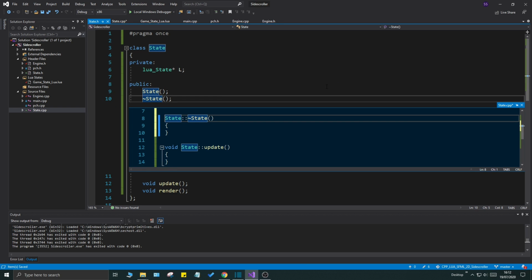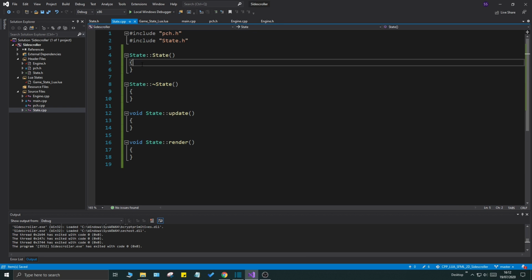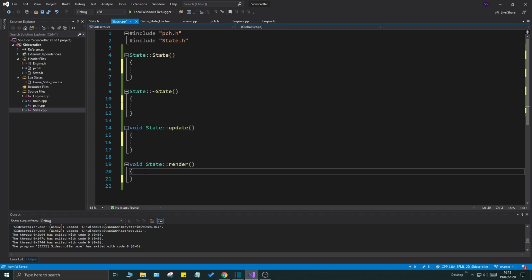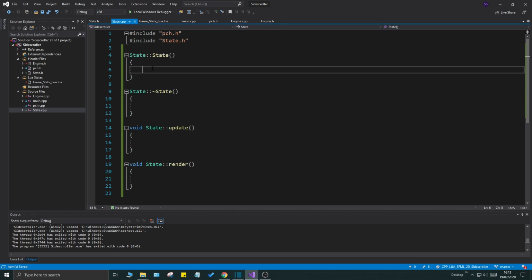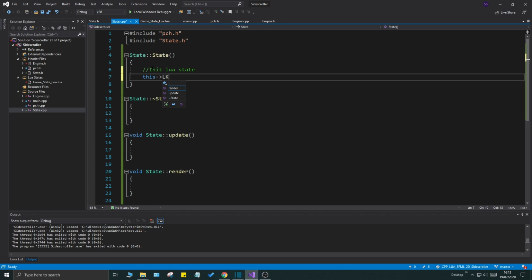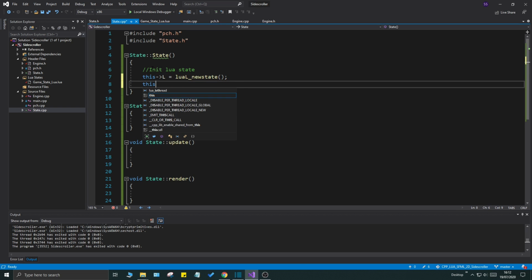As we define these, go into your state.cpp once everything is defined, and we'll start doing things in here. The first things first, we need to initialize Lua. So init Lua state, we're going to do this L equals lua_newstate. And remember to do luaL_newstate, because that's the faster one like we talked about before. Once that's done, we need to do a luaL_openlibs into our state.